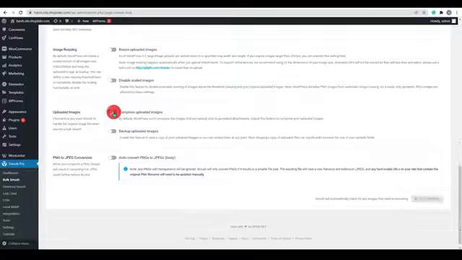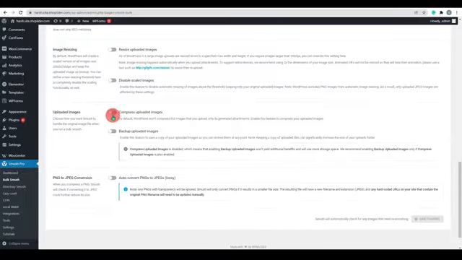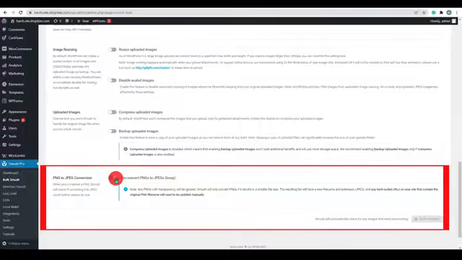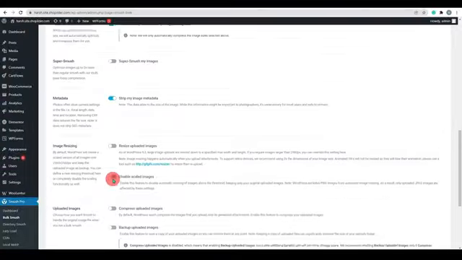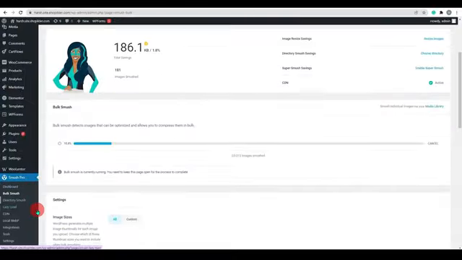To compress your uploaded images, enable Compress Uploaded Images. To save a copy of your uploaded images, enable Backup Uploaded Images. If enabled, keep in mind that saving a copy of uploaded images can significantly increase the size of your Uploads folder. PNG to JPEG conversion is available only in the Pro version. You can click the slider to enable this feature, and Smush will convert PNG files to JPEGs, but only when doing so results in smaller file size.